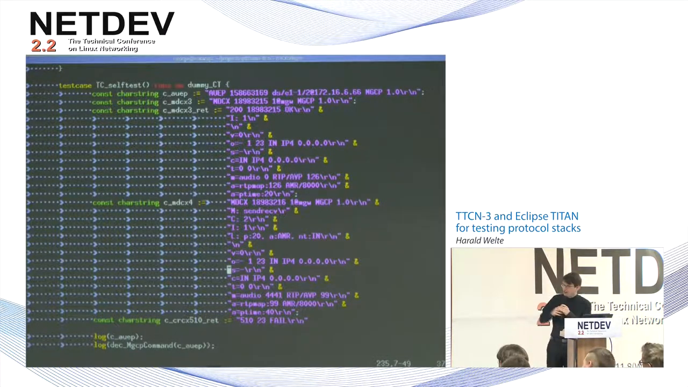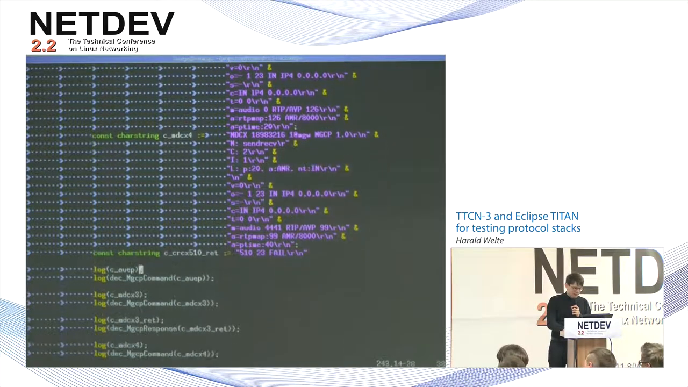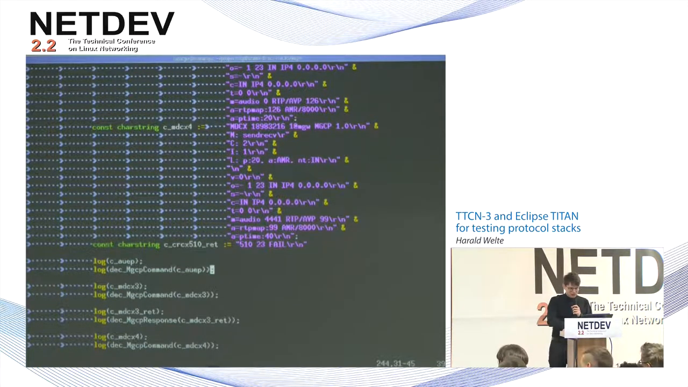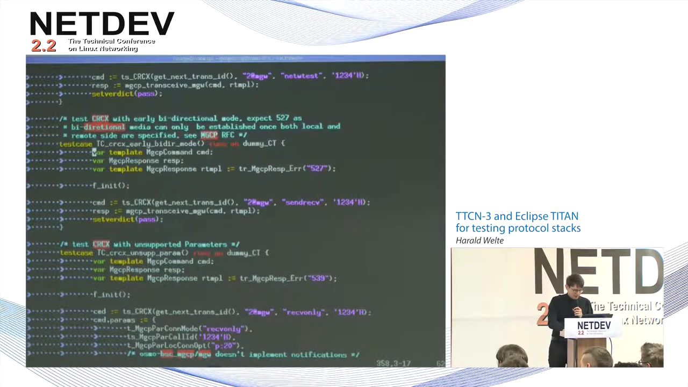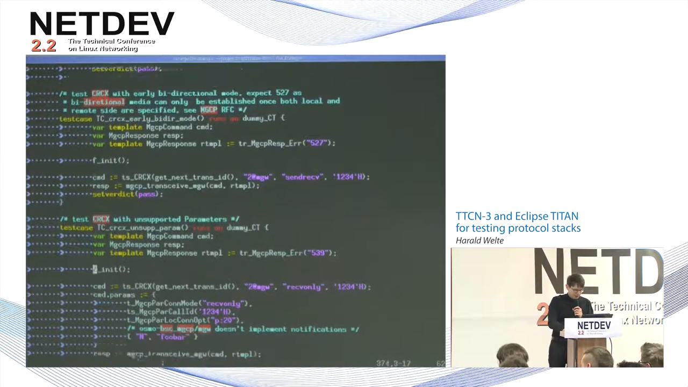So I'm defining some strings. These are basically strings that, I'm self-testing the module here. So these are strings that are valid or invalid or whatever, MGCP strings. And I'm just testing by calling the decoder, I'm self-testing the module. But some actual, like, real test case, let's look at this here.